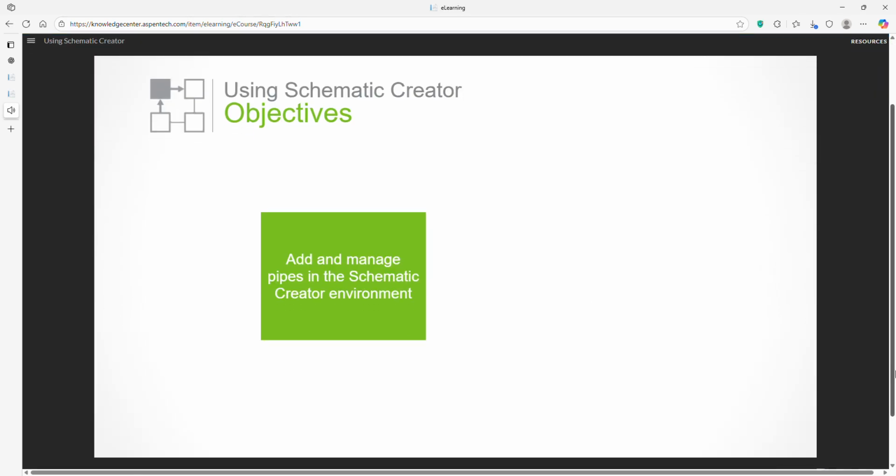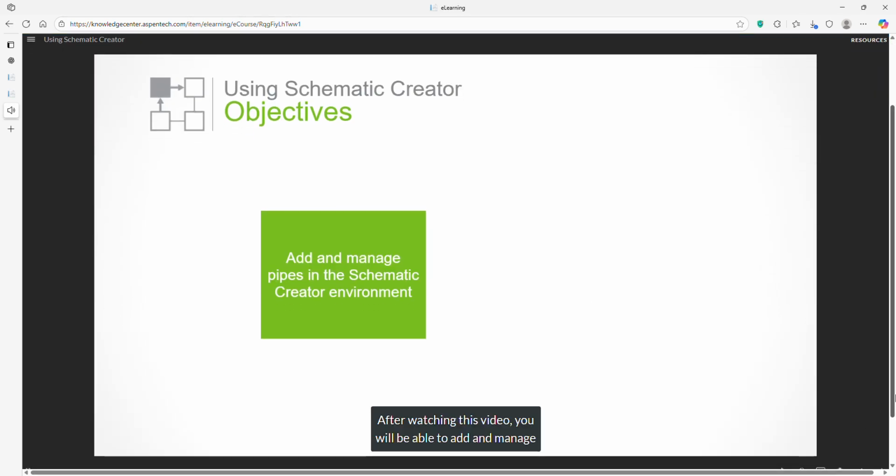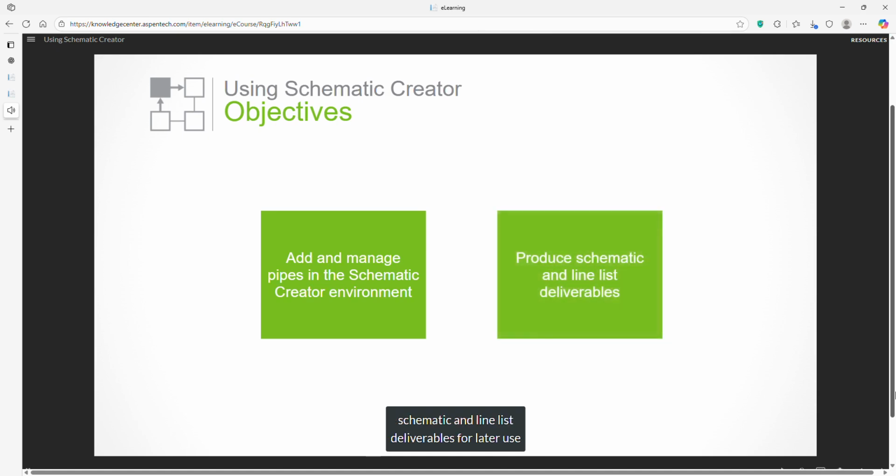After watching this video, you'll be able to add and manage pipes in the Schematic Creator environment and produce schematic and line list deliverables for later use in routing.